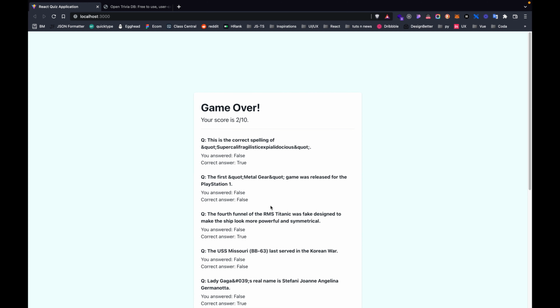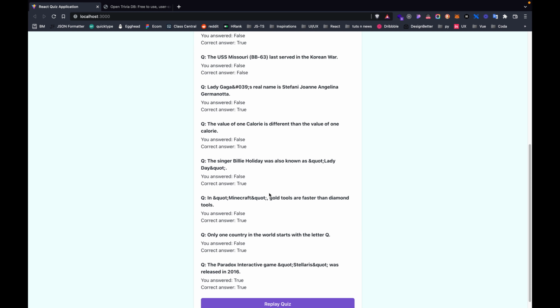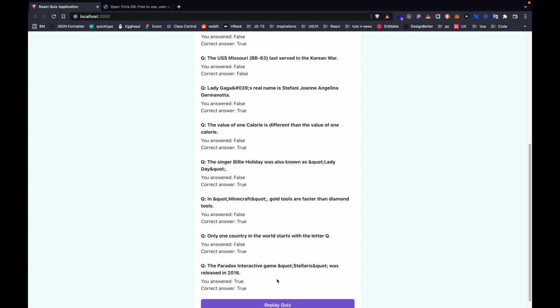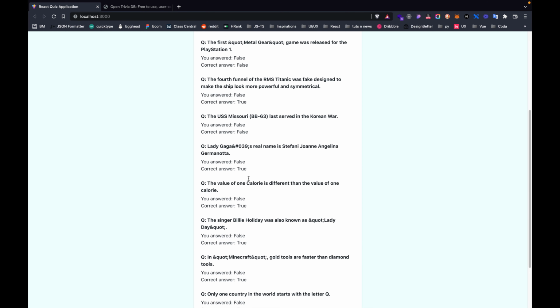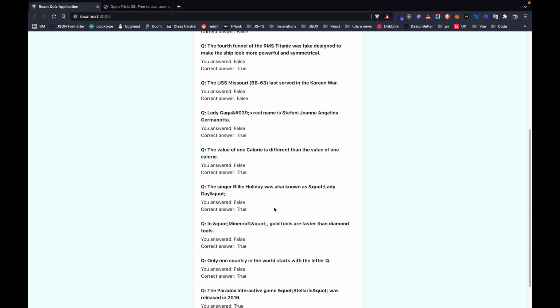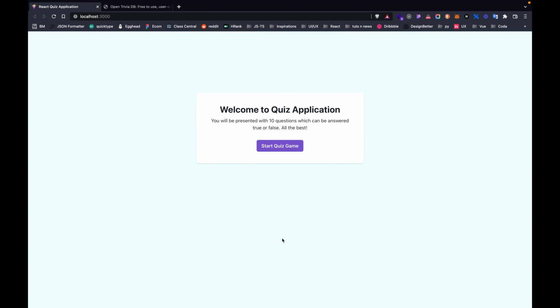So the next step would be like everything we clicked is false except the last one, right? As you can see, our answer is true. We just switched: we clicked on false, but we later on changed our mind and clicked on true, so it's also taken into consideration. So yeah, everything is false, and we have scored 2 by 10, which is pretty poor.